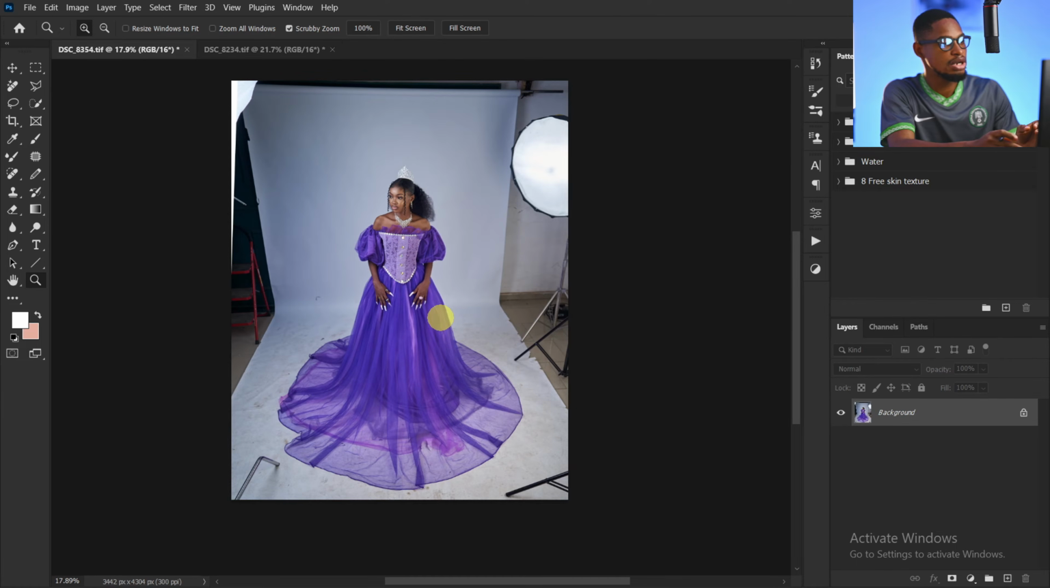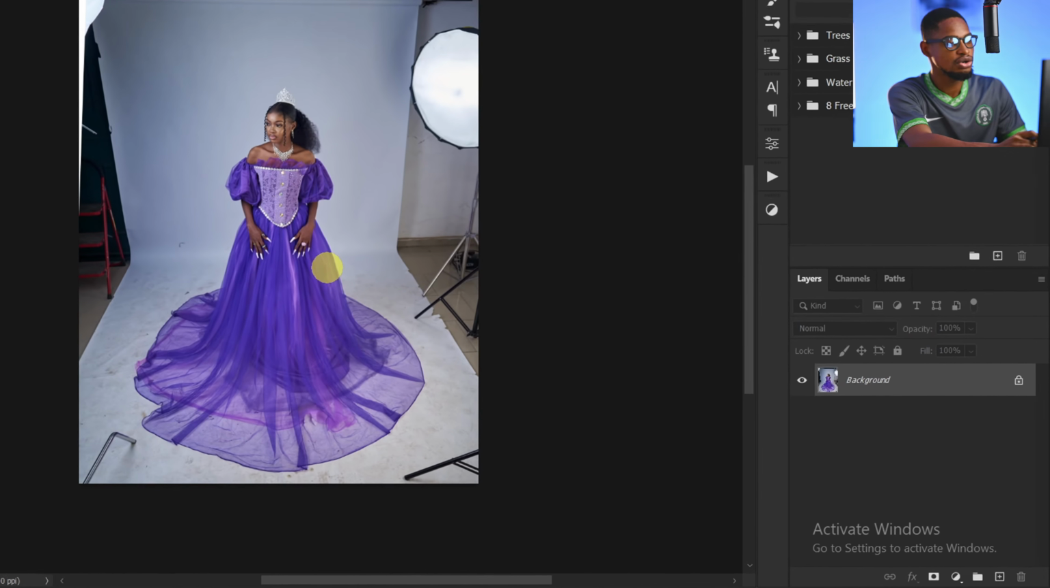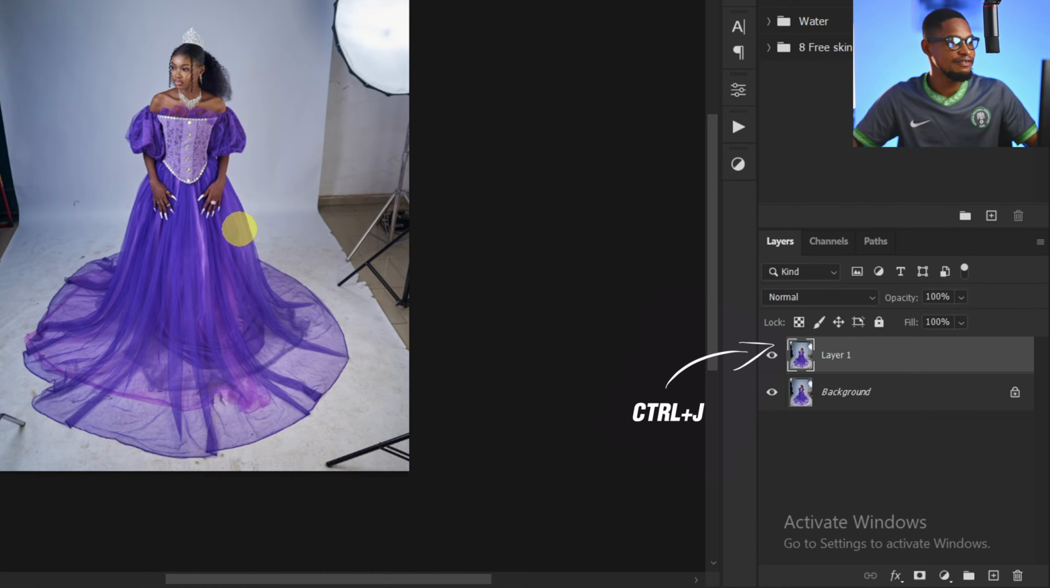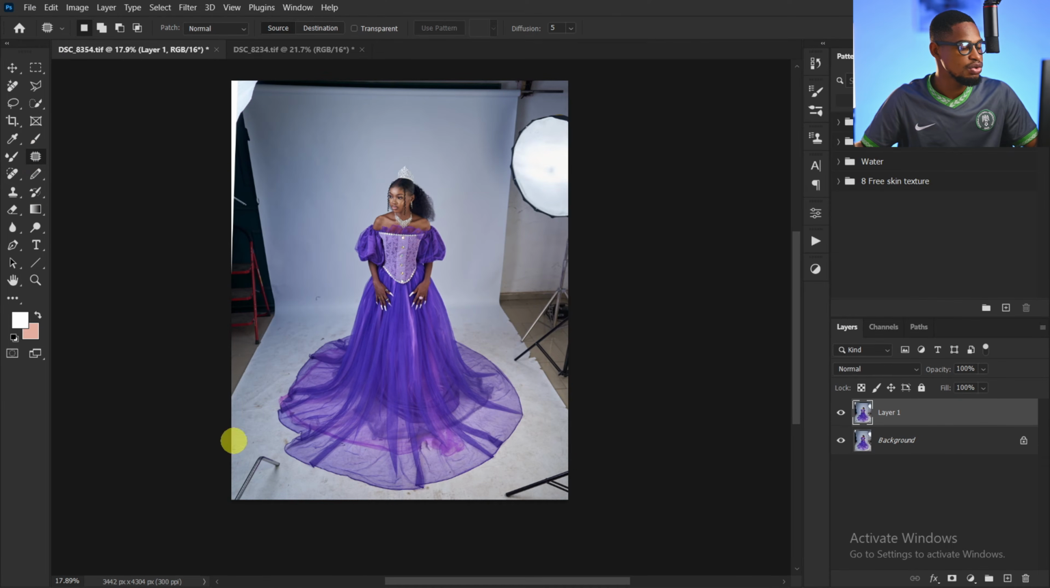Now, the first thing I'm going to do, I'm going to get my background layer by pressing Ctrl J. And after that, I'm going to pick my patch tool, and I can just remove this part right here with my patch tool. Just the smaller elements using the patch tool. I can also use my remove tool. But for those of you that have the latest version of Photoshop, you can use the patch tool.